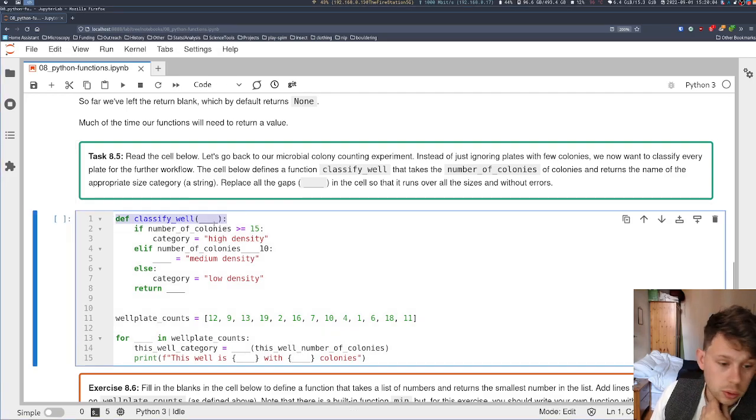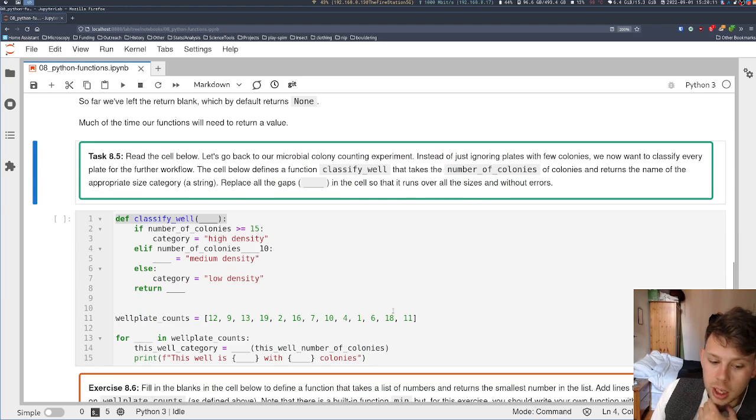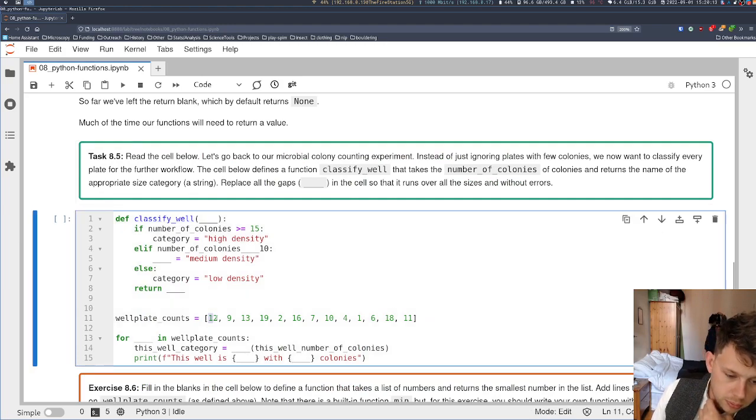And that function is called classifyWell. And it's going to take the number of colonies, one by one in a well, and it's going to return for us a category: high density, medium density, or low density growth in that well. So we're going to replace all these gaps one by one.